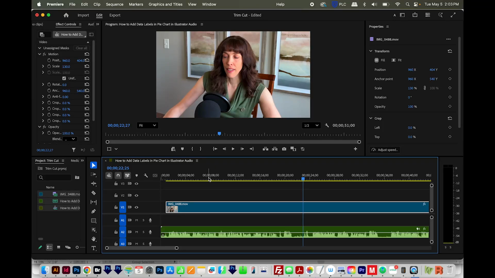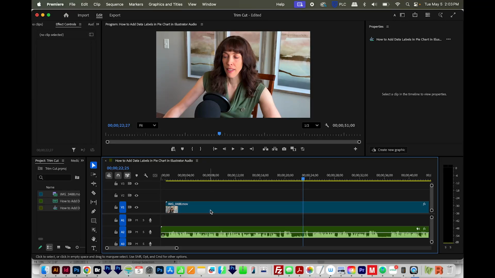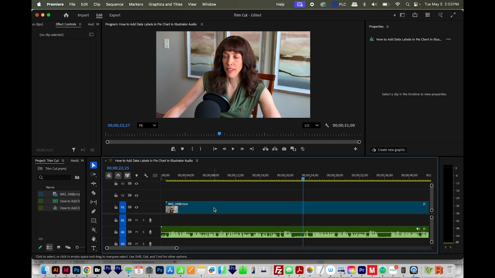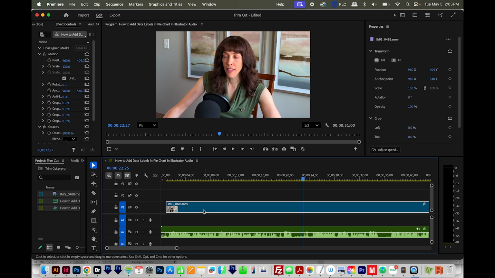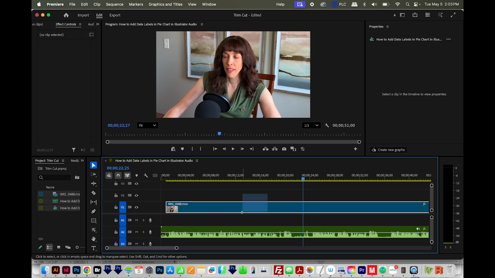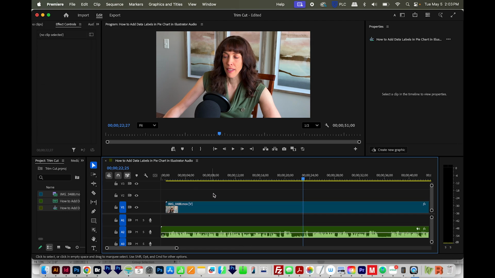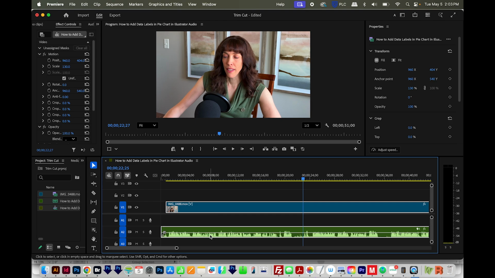Okay, the first step is to make sure your audio and video are linked. Now, if you're just using iPhone footage, it'll probably already be linked. To find out, get on your selection tool or hit V on your keyboard and click your video or audio. And if it's not selecting both of them, you need to link them. To do that, just drag from up here and select both, and then hit Command L or Control L to link them. And now when I click off and click back on, you can see that both are selected.